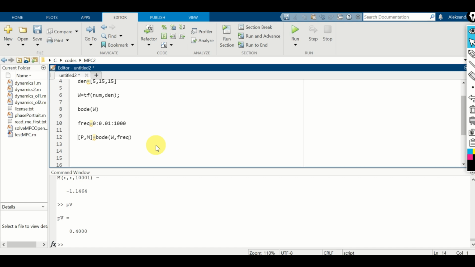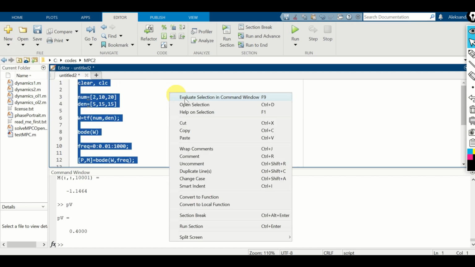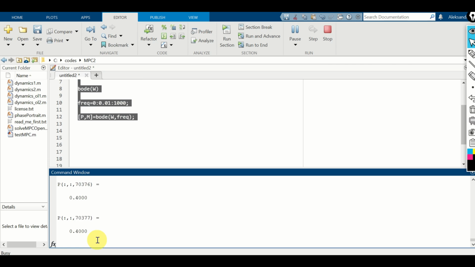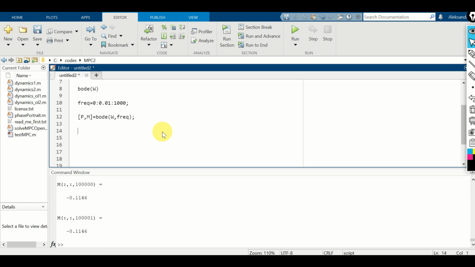Okay, let's evaluate this and let's see the result. Add first of all semicolon here and semicolon here. So what's the result? We can see P, here it is, and we can see M, here it is. Now, let's extract the values and let's store them in corresponding vectors. To do that, let's create a for loop, iterating over P and M. We start from 1 and we go until the length of the frequency. And let's end the for loop.